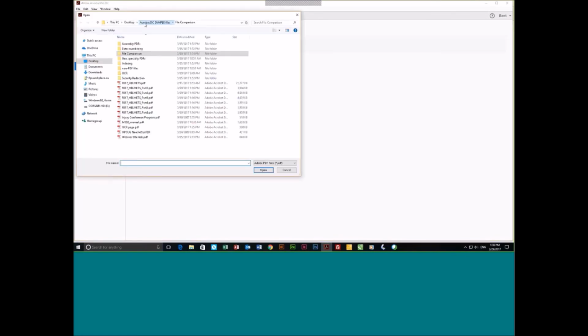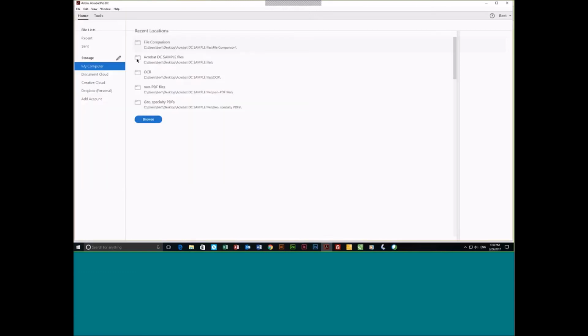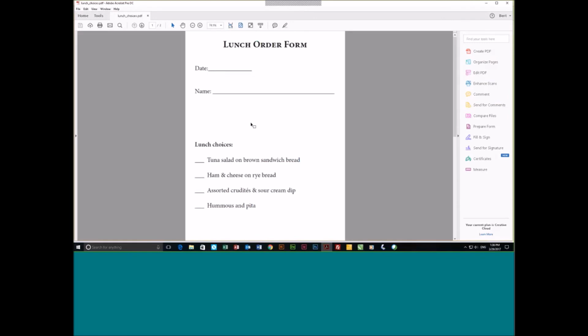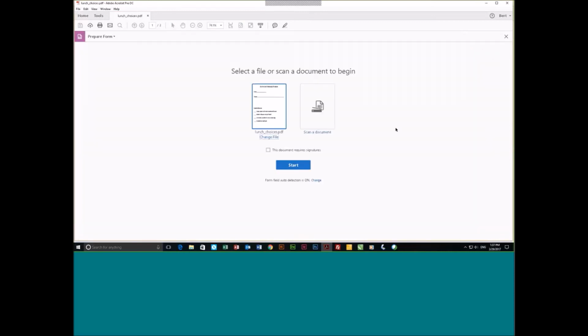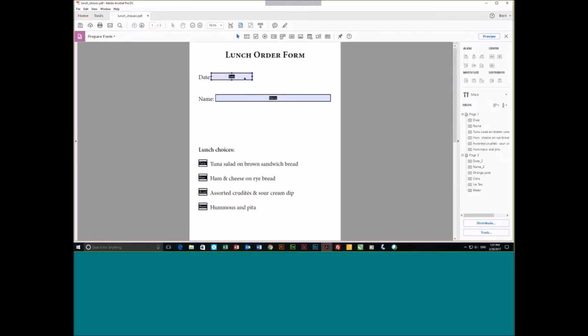And go to here. We want to go to specialty and lunch choices. There we are. This was just a quick, fun lunch order form. I'm going to turn it into a form. So again, if you have an existing PDF already, but you just need to apply form fields, click the Prepare Form button. It's going to analyze this document like it did before and automatically pop in form fields where it's needed.